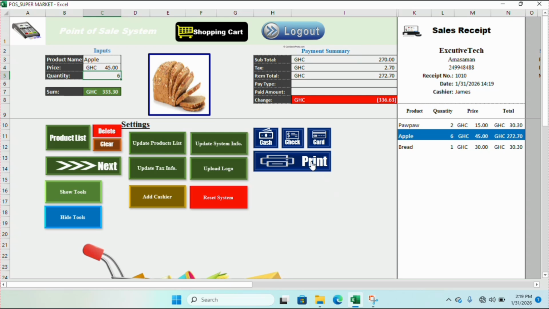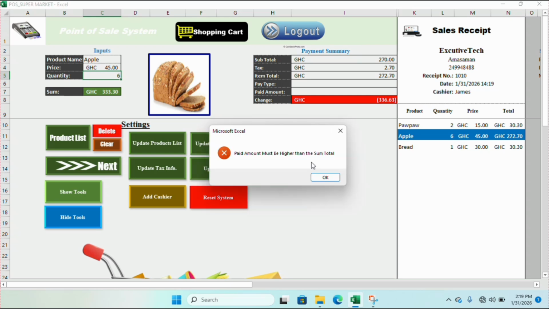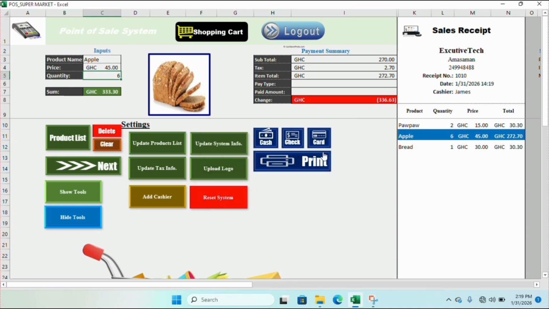Then when you click on print, it says paid amount must be higher than the service. So you see what is happening here is that I didn't input any paid amount. I also didn't choose any pay type. So you see the system will prompt you to do that.